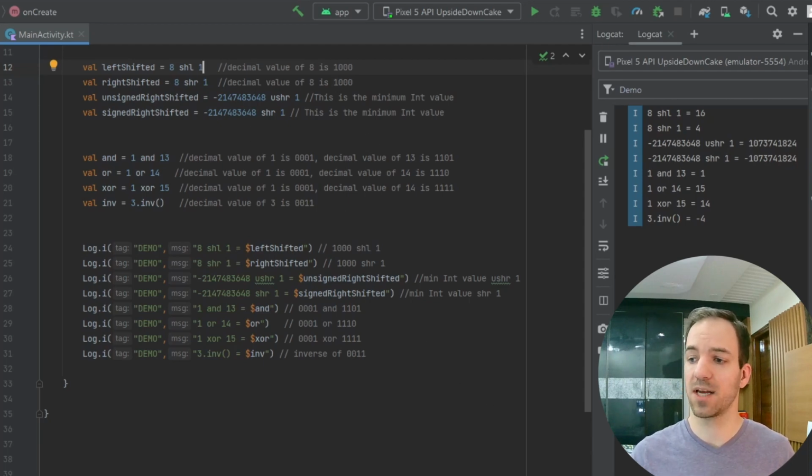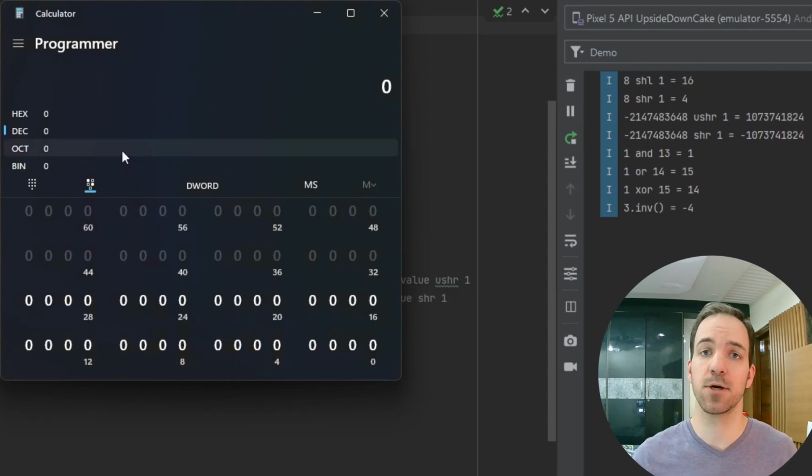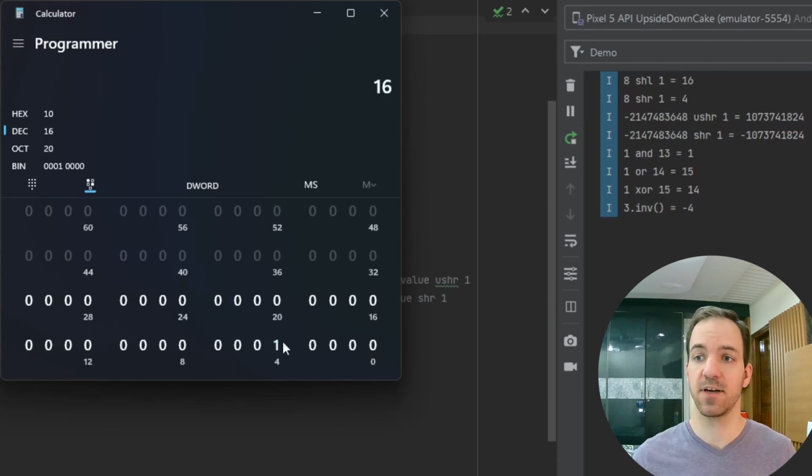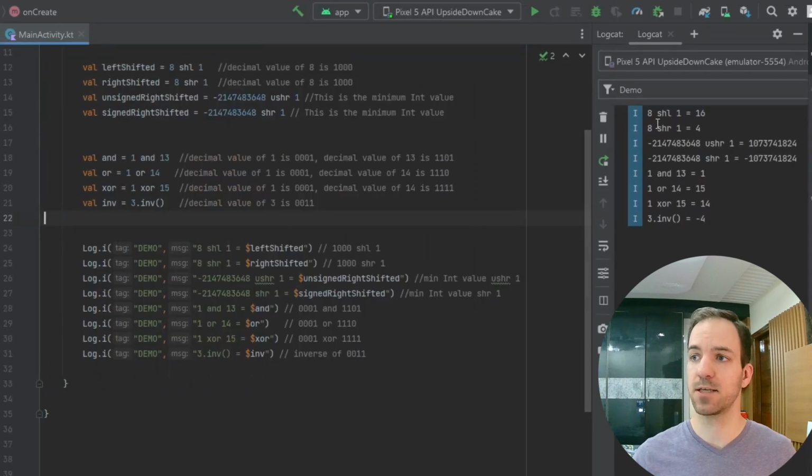So I will show you on a calculator. This is our Windows scientific calculator. And if I have an 8, if I wanted to shift this 8 1 to the left, what that would do is it would take this 1 and put it there. And now you have 16. Now if I shifted it twice to the left from the 8 position, you'd have 32, and 3 times to the left, 64, and so on. That's where you're getting this 8 shift left 1 equals 16.